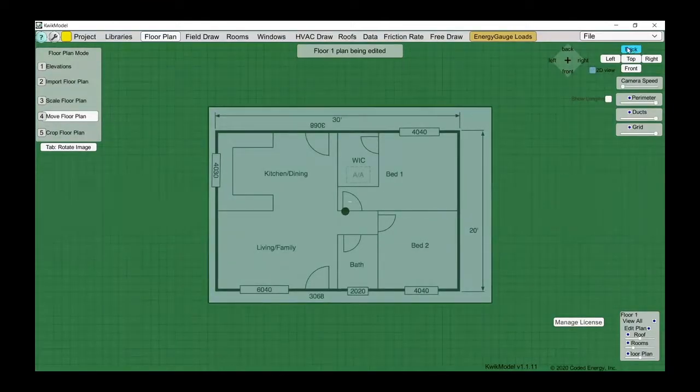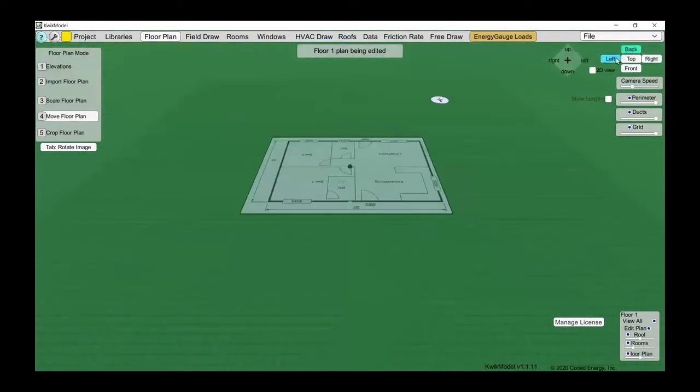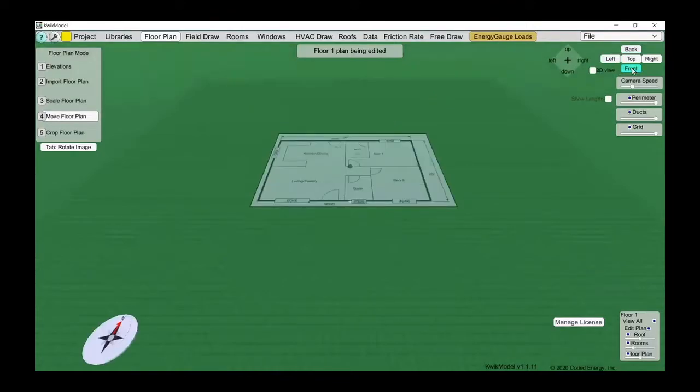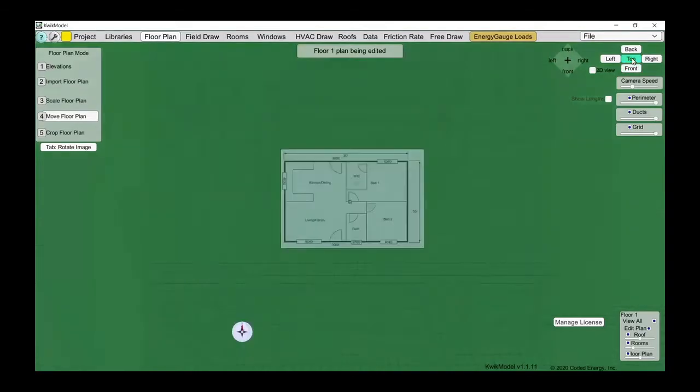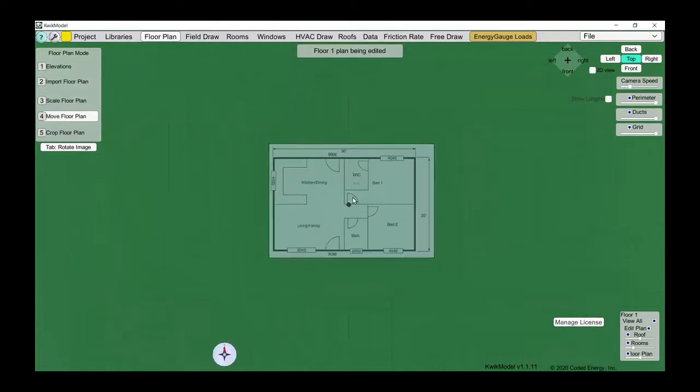But there are also these view buttons up here for back, left, front, and right. So if you want to look at the house from the front, you click the front, click the right, and it just kind of walks you around the back to the left, back to the front. And if you click top, it looks straight down from above. Okay, so those are just quick controls to get the views to work.